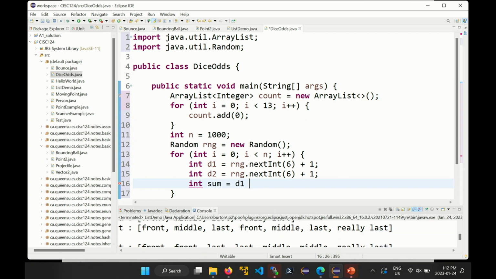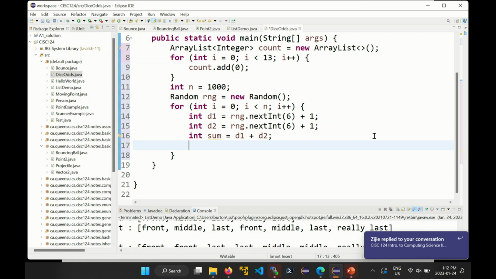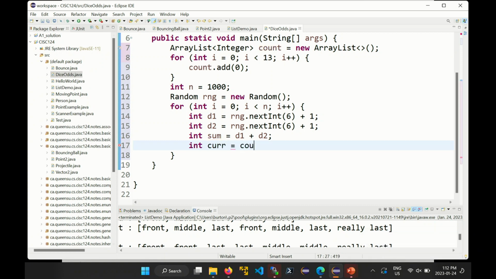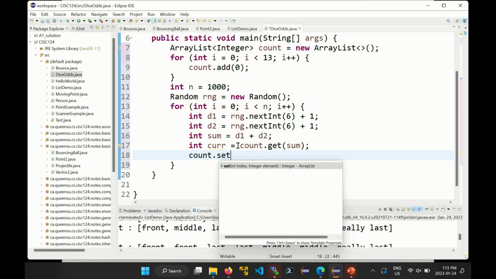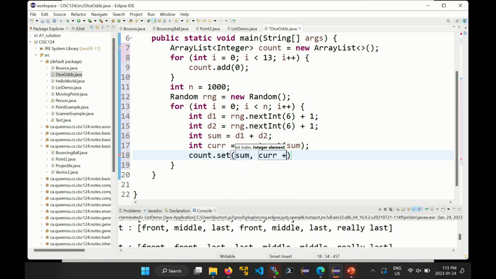D1 plus D2. There's your sum. Now I know that sum is between 2 and 12. So I'm just going to get the current count out of the list here. So int current equals count.get(sum). Whatever is stored in the list at the index equal to the sum, that's the number of times we've seen that value. I just want to add 1 to that and stick that back in the list. So count.set(sum, current + 1). Plus 1 because we just saw the value one more time. We just rolled that sum one more time.